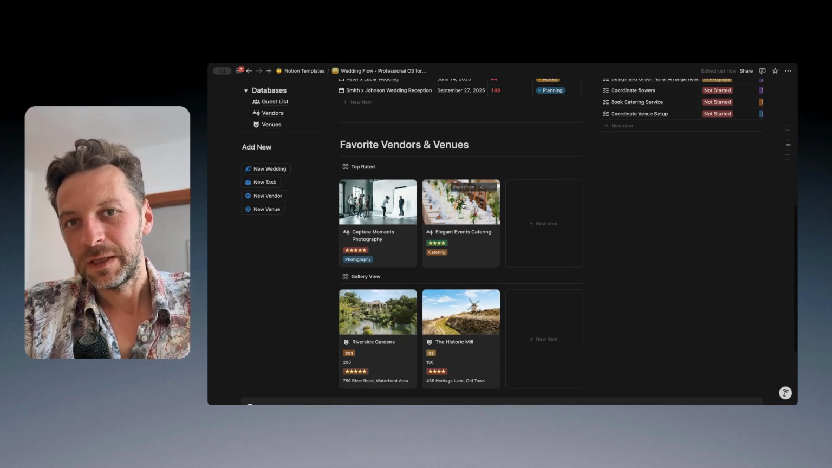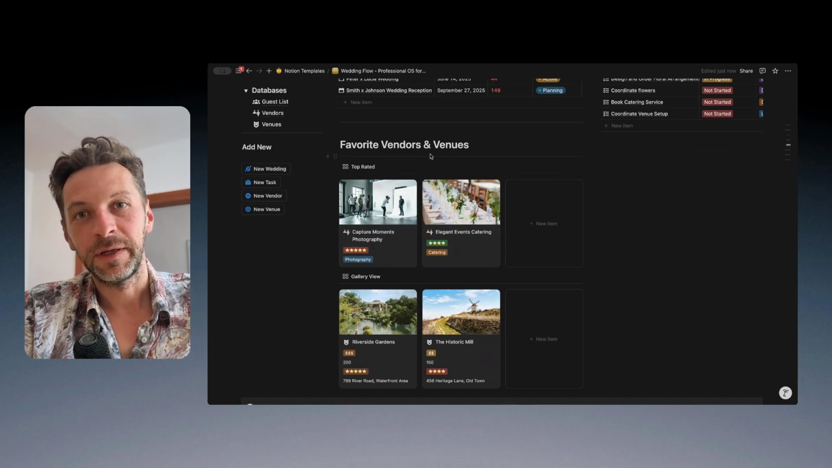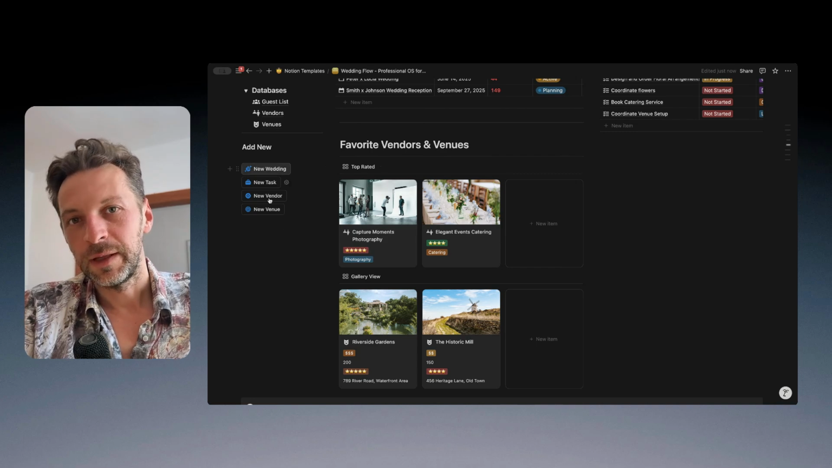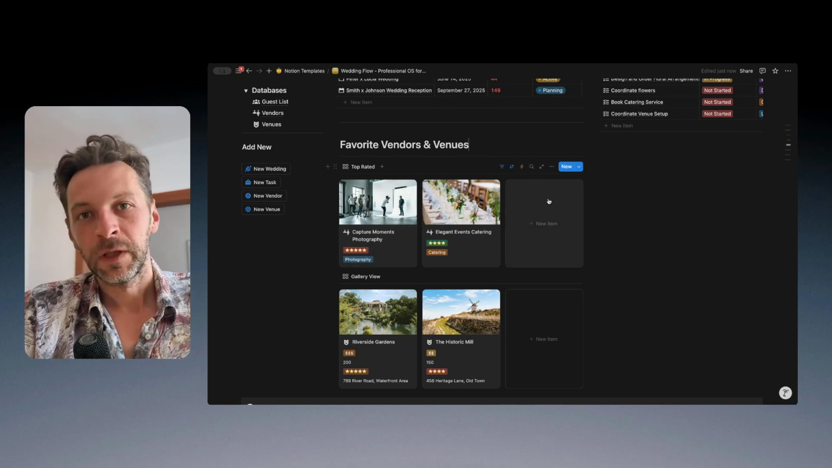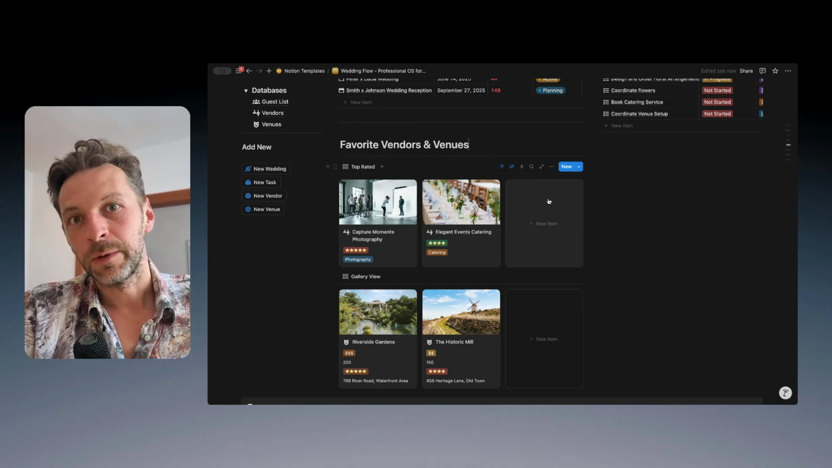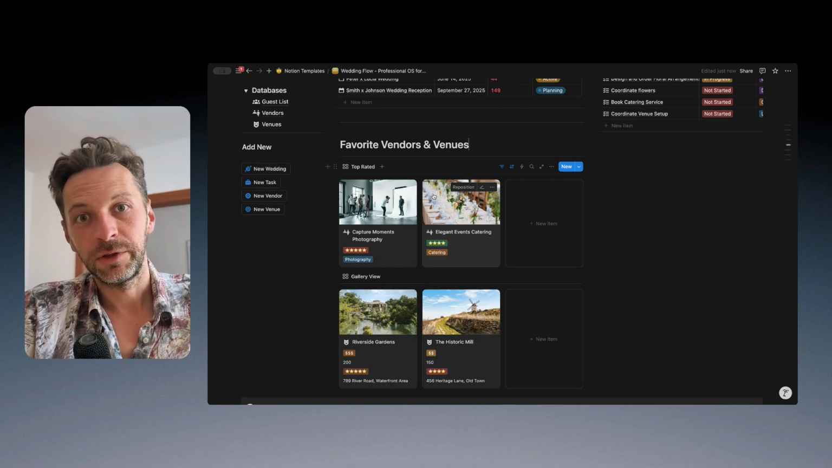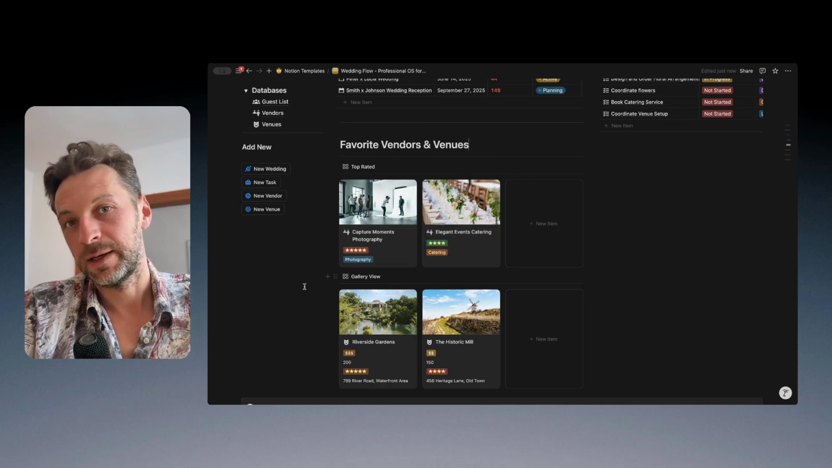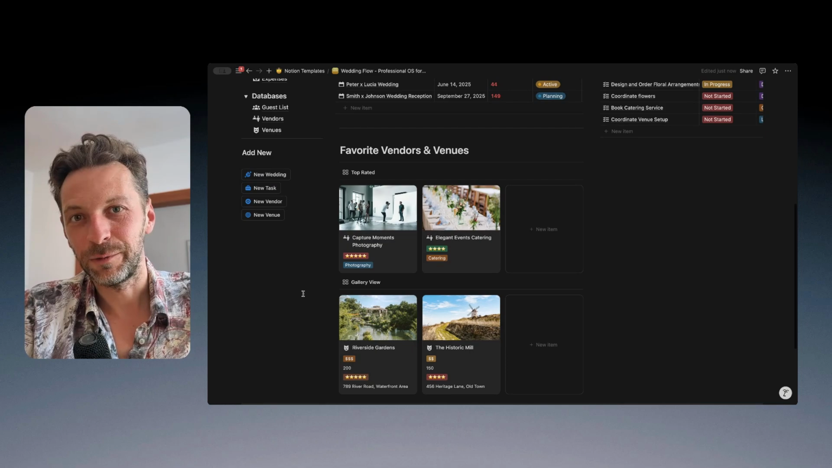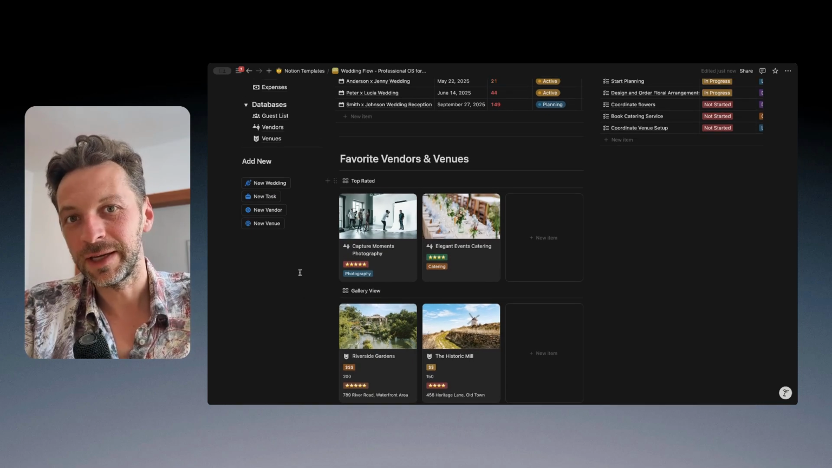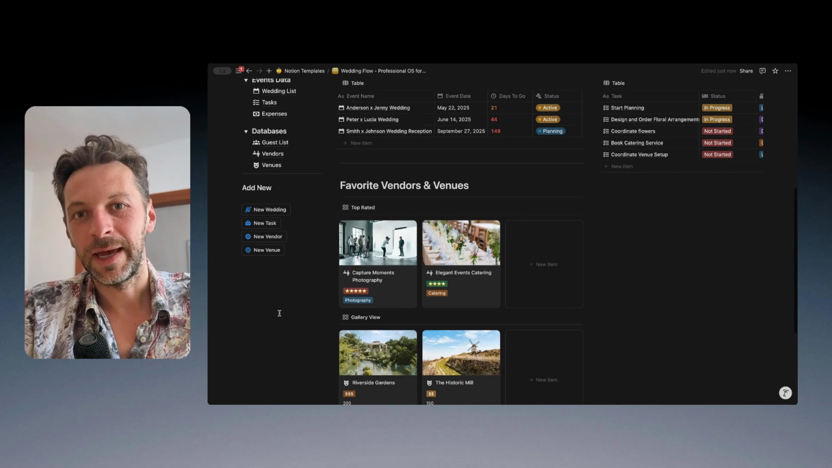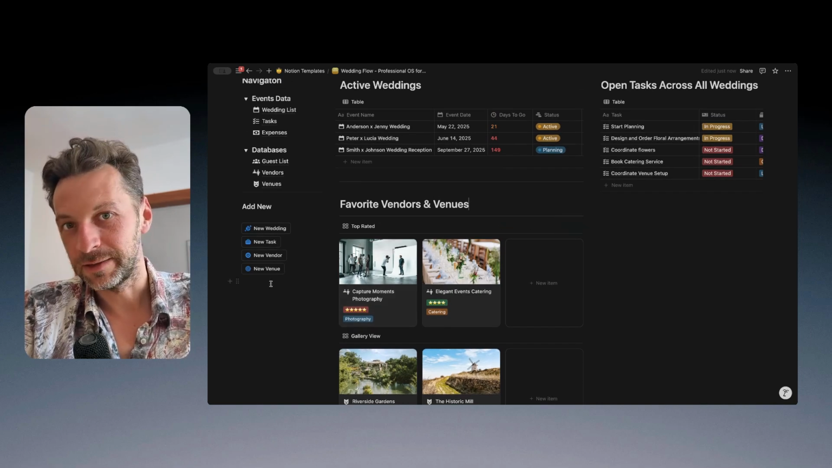And then here we have favorite vendors and venues. So within the template, you can start building your list of your favorite vendors that you're working with and your venues that you work with. As with previous items, I will show you how that looks. But from here, you can access those that you rank highly or you pick as your favorites for quick access.